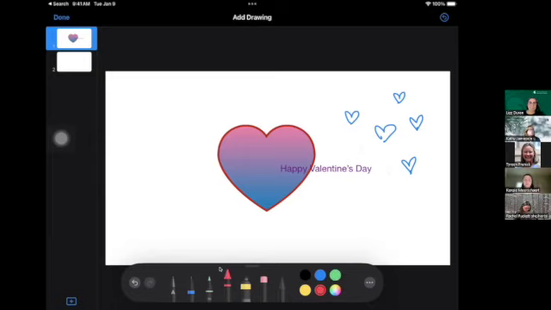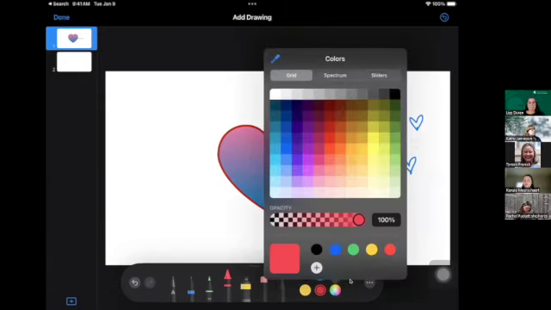You can also change the color of the pencil that you're using. So you can see sort of down at the bottom, there's a couple of presets for colors. Right now I have blue, green, yellow, and red. And there's also a color gradient button. You can select that color gradient, and it'll bring up all the different colors that you can use.